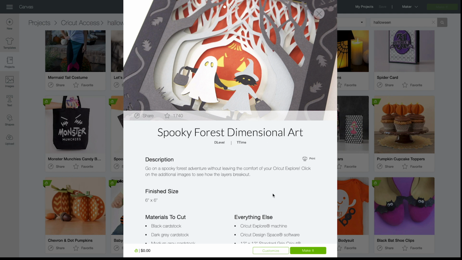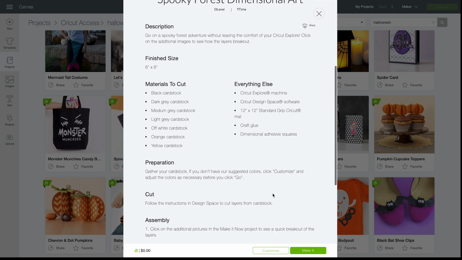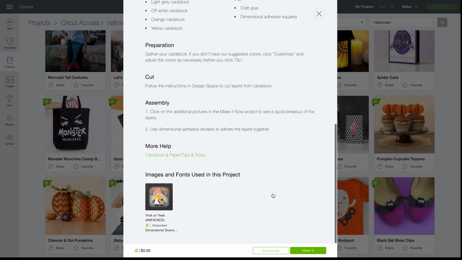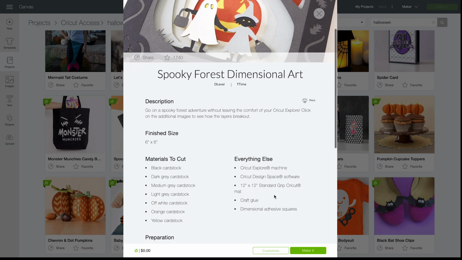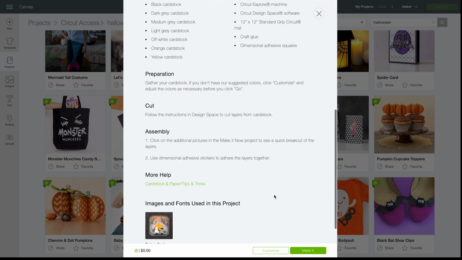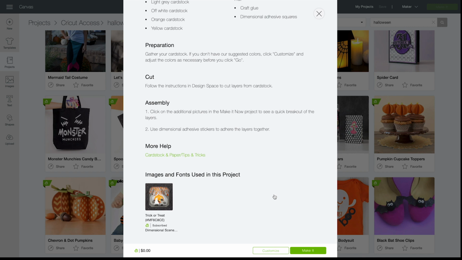It'll give me a little bit more information. There are also a couple of different pictures of the project. It'll tell you a little description, the finished size, the materials, and give you some assembly instructions. Down here at the bottom, if you are not an Access member, there will be a fee for this. Once you purchase it, you can make this cut file as many times as you want. Because I'm an Access member, it doesn't cost me anything extra. You can also print off the instructions up here to keep with you as you're working. I feel like I know how this is going to go together, so I'm not worried about that at the moment. Now I'm going to make one change to this, so I'm going to click Customize.